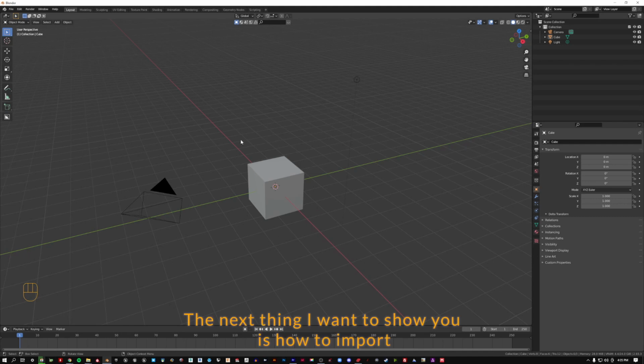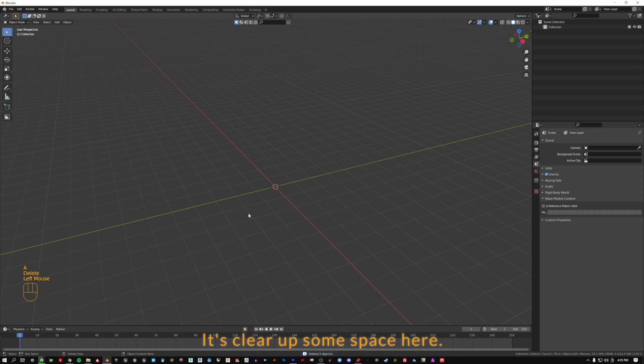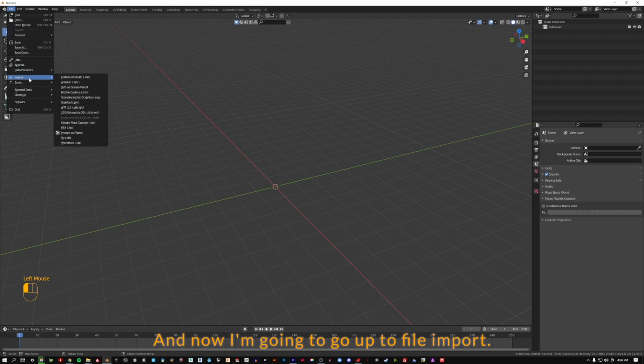The next thing I want to show you is how to import a few different types of objects or data into Blender. So first thing I'm going to do is hit A on the keyboard, delete everything. Let's clear up some space here. And now I'm going to go up to File, Import.